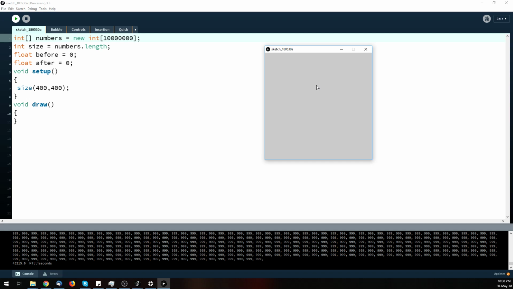Whoa, here we go. 45,215 milliseconds. So that was 45 seconds. It took 45 seconds to calculate 10 million numbers and order them from lowest to highest. That's pretty impressive.